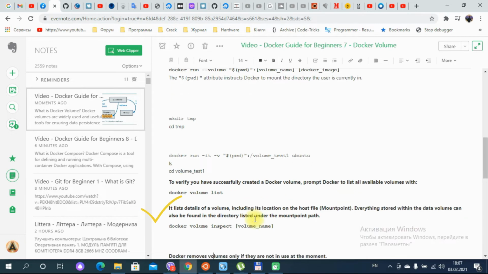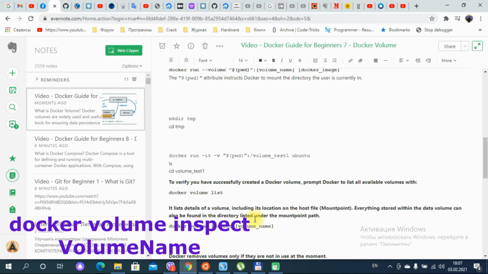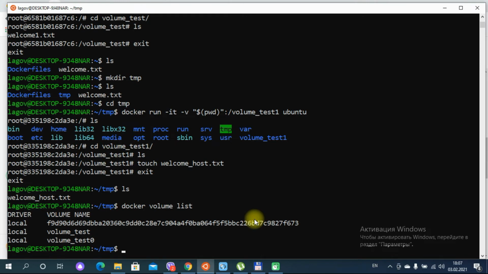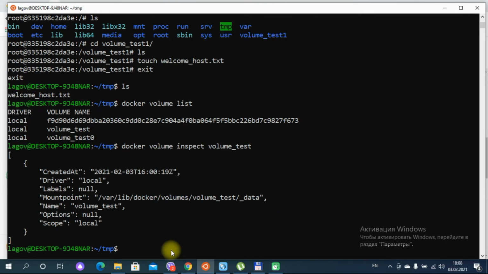Now let's go to another command, docker volume inspect and the name of the volume. It lists details of a volume, including its location on the host file system. Everything stored within the data volume can also be found in the directory listed under the mount point path. So when I say docker volume inspect and the name, for example volume txt, it's going to show information that we have this volume. It is locally available, and it shows us the path where it's possible to find the folder volume txt. Let's check it.